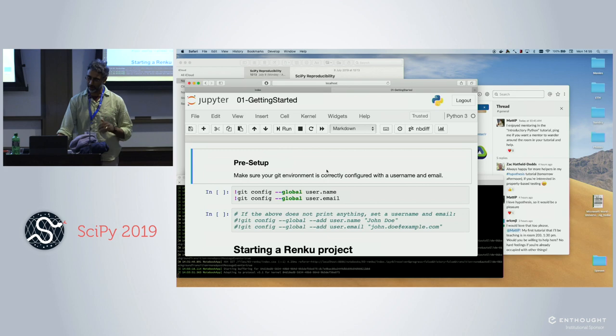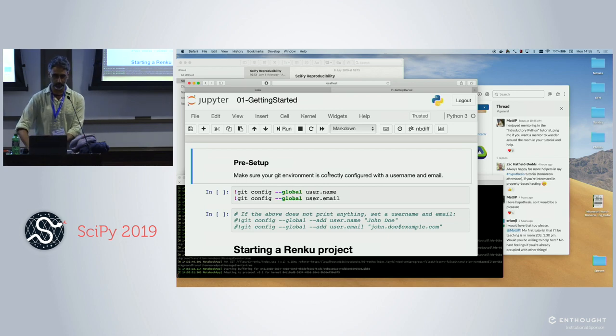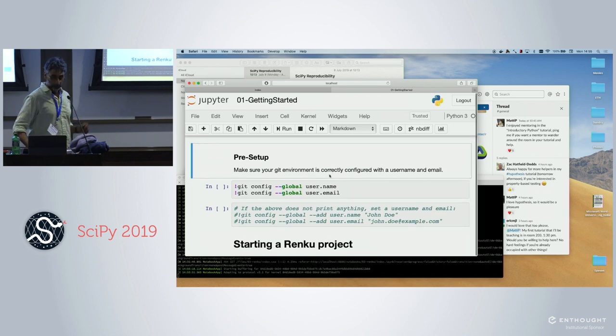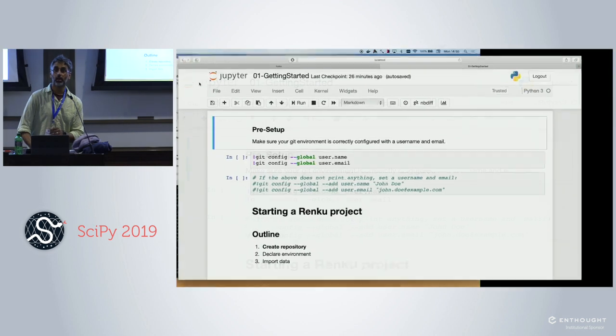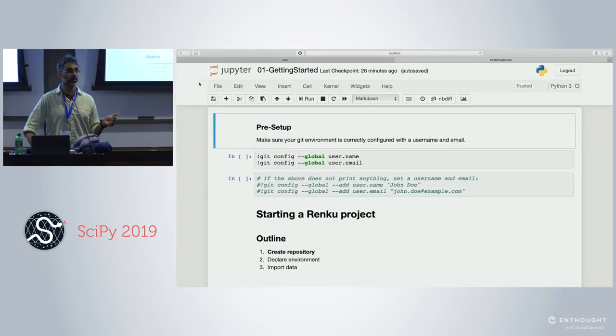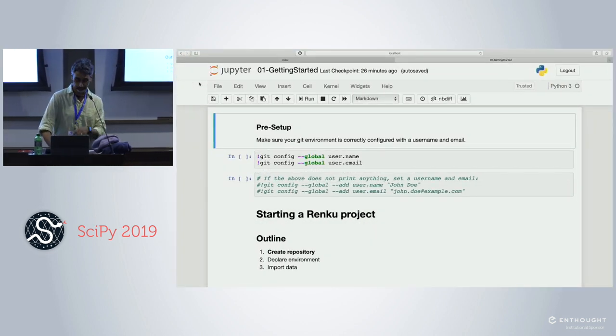So everyone can now enter this getting started notebook. Let me see if I can do this more comfortably. Sorry. OK. So is that legible to everyone? Can anyone not read that? Raise your hand. OK, great.